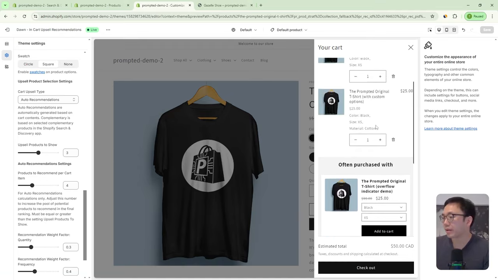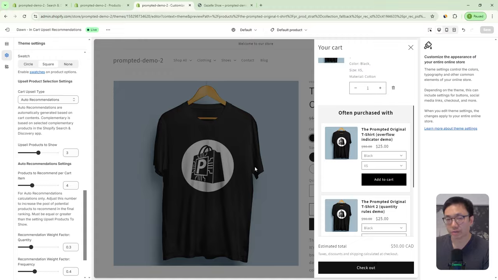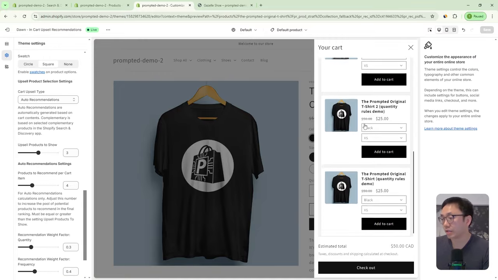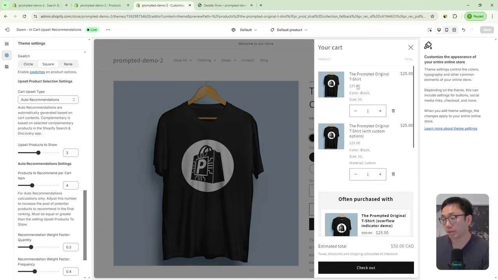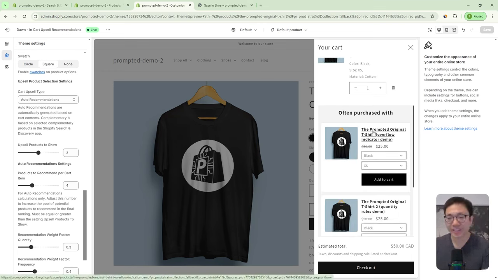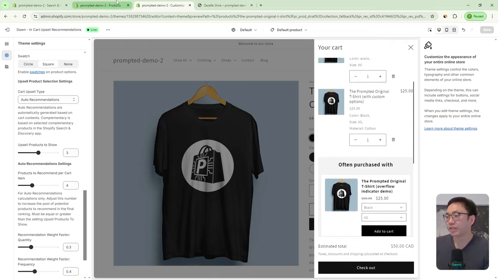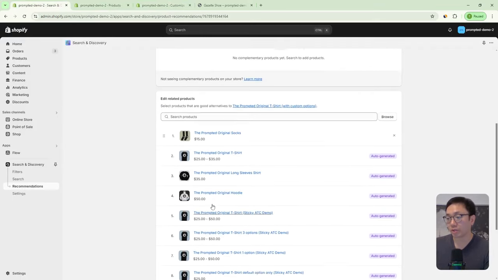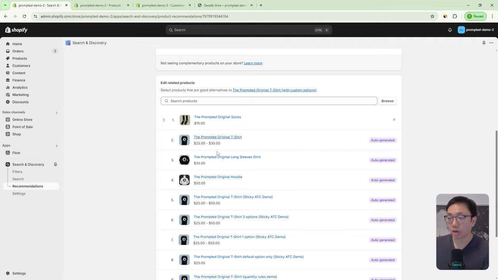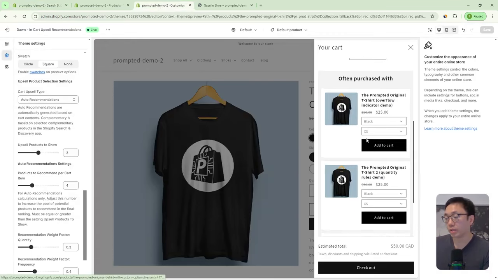And in this case, it actually is, because these 3 shirts here are being recommended by these 2 products, whereas the socks are only recommended once. Anyway, we'll get into a little bit more about the algorithm a little bit later, but for now, all you need to know is that the search and discovery app, related products, these auto-generated options you see here are going to be the ones that get prioritized in your upsell section.